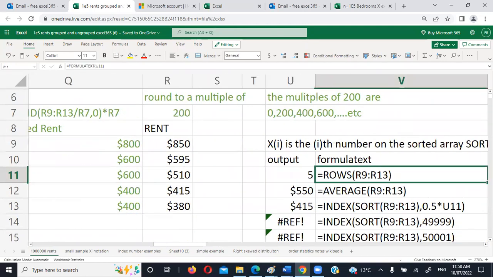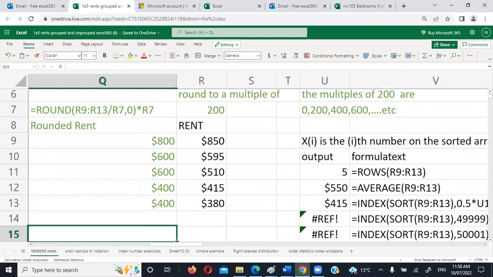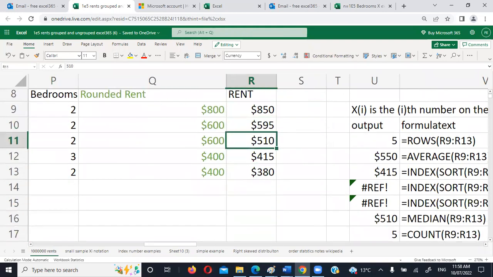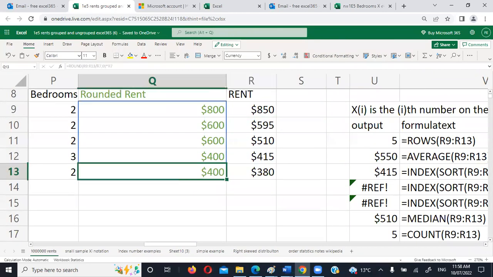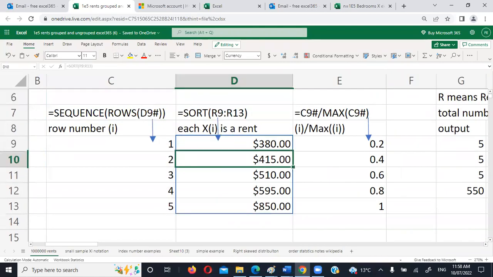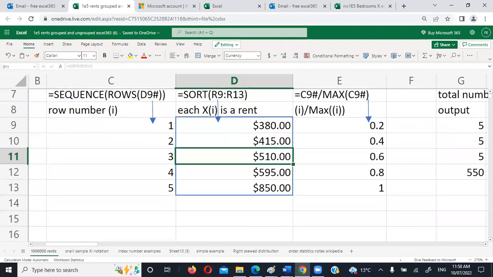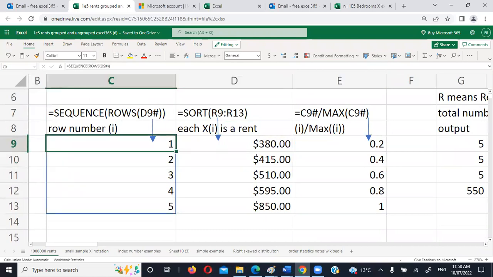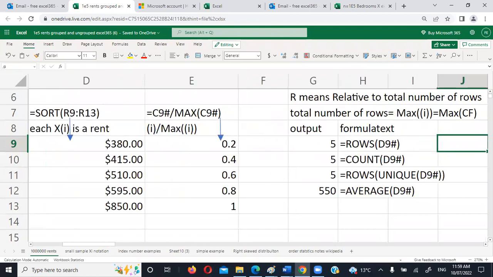And really be careful, R9 to R13. I know 9 minus 13 is 4, but you're starting at 13. Sorry, you're starting at 99. So there's the rents. The lowest rent is 380. The second lowest rent is 415. So that's what this is. This is a sorted list. We do like sorted lists. Well, it gets more important when there's lots of different options. So we have a sorted list. We have the little sorted list.